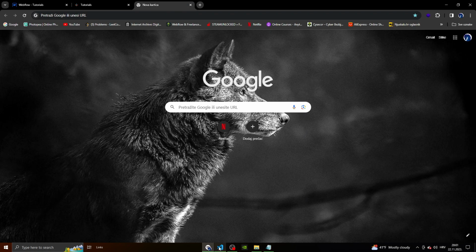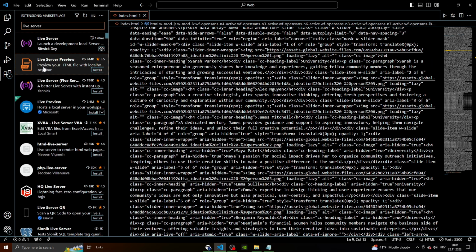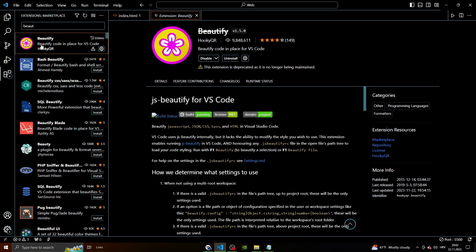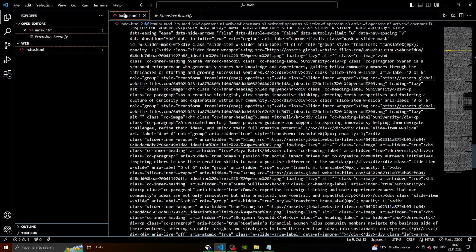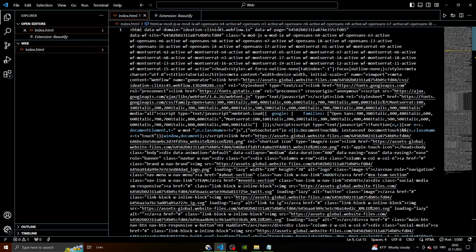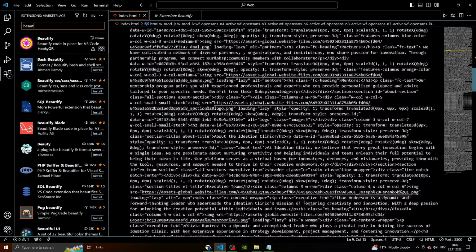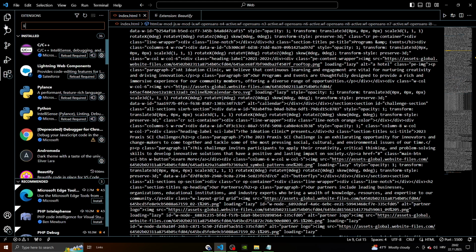Now what you need to do is download two extensions. You need to download this Beautify extension to make your code look better, like this, because first your code will be in one line, so you need to use the extension Beautify to create this code like this. And then you need to use the extension Live Server.